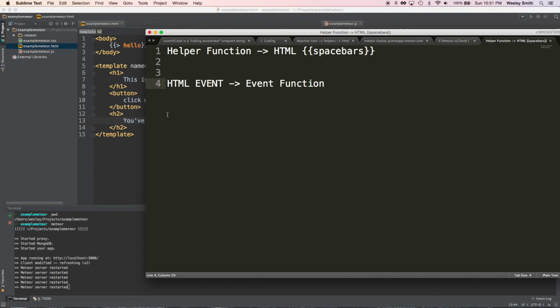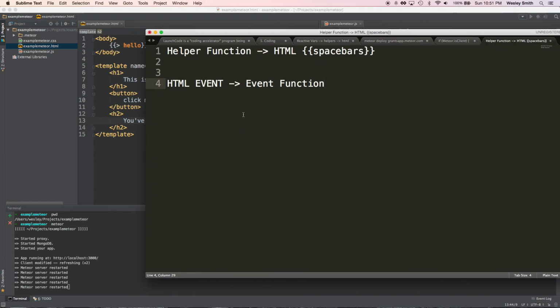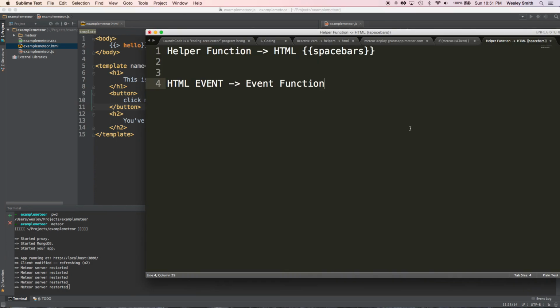I'm going to go through this one more time. If we want code to go into our HTML, we create a helper, and then that will dynamically change the values wherever you see spacebars. If we want to have a function run when an HTML event occurs, we really don't need to change anything in our HTML. We just have to go to our code, follow the event syntax, and select which event we need to listen to. Now in the next video, I'll talk about how to connect these two pieces to one another with a reactive data source.